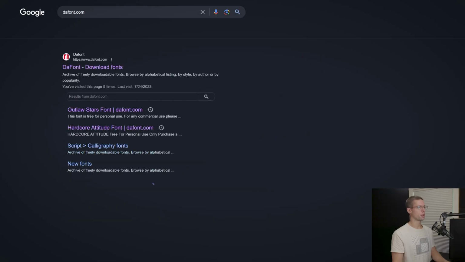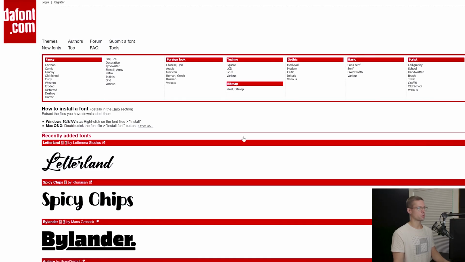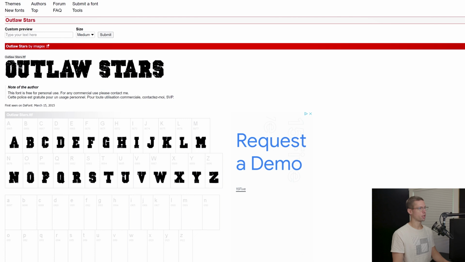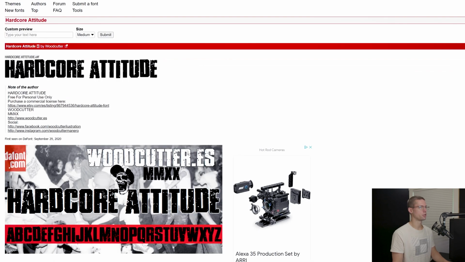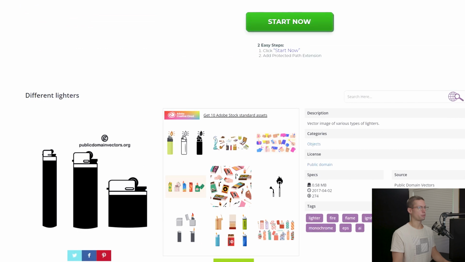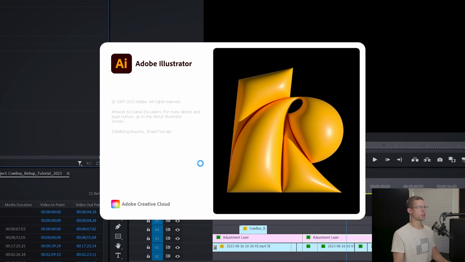There are three fonts I pulled from dafont.com to help with this look. Outlaw Stars for our credits, DCC Ash for our sliding text, and Hardcore Attitude for our Cowboy Bebop font. For our characters, hands, lighter, and flame, I grabbed free vectors from publicdomainvectors.org and did some adjusting in Adobe Illustrator to get the elements that we need.